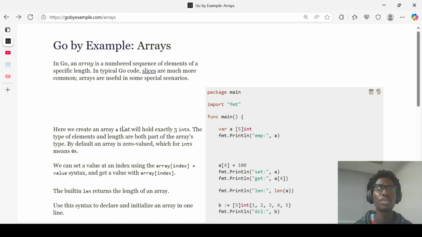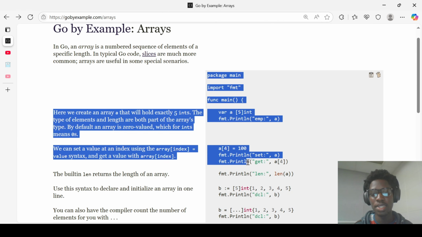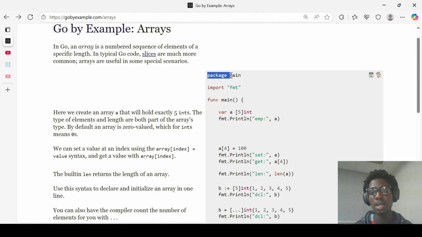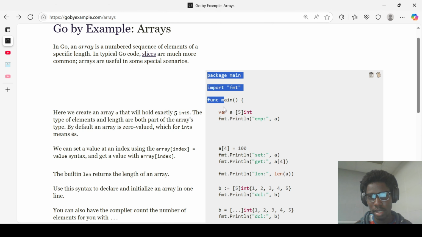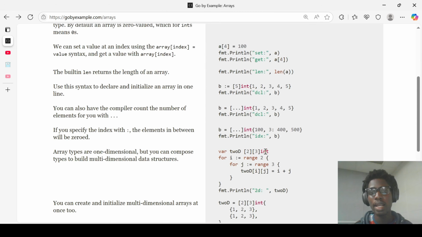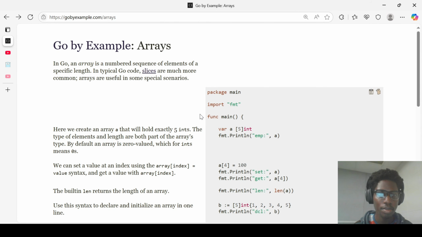In Go, an array is a numbered sequence of elements of a specific length. Okay, so I have programming experience, sorry, so I'm not really unfamiliar with arrays. They are a data structure for storing, let's say, objects of different data types, like integers, strings, and whatever. But it looks like Go implements arrays in a different format from how I'm used to. So let's just read along.